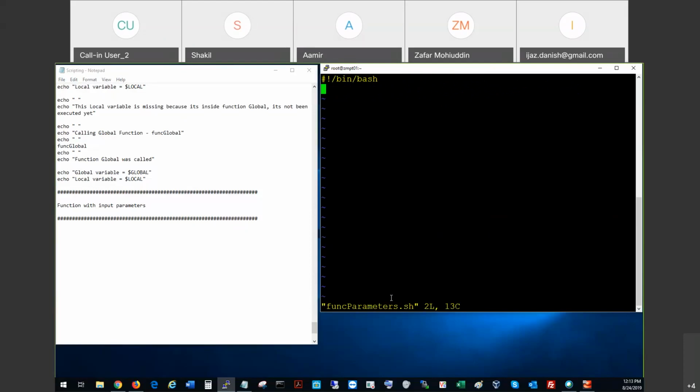Okay, so this is all normal here. So what I'm going to say here is a demo of functional parameters. Okay, so what does it mean? We're going to declare a global variable, and then we're going to declare a variable. I'm going to say username equals $1.